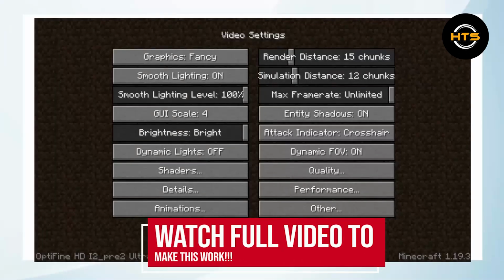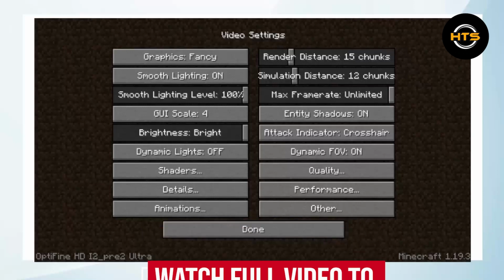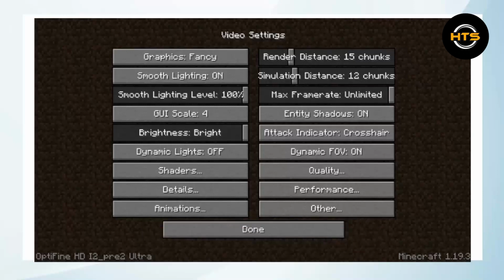Hello everyone. In this video, I will show you how to change graphics on Minecraft. Open Minecraft and click on Options. Here, you'll get to see an option that says Video Settings. So choose Video Settings. Then pick your graphics style: Fancy, Fabulous, or Fast. After that, select the one you like. Now, click on Done when you're finished.